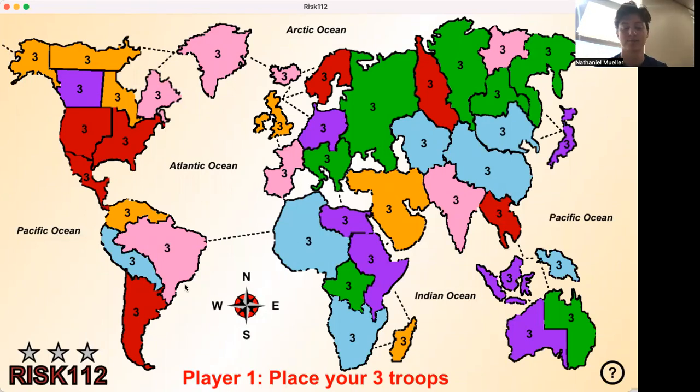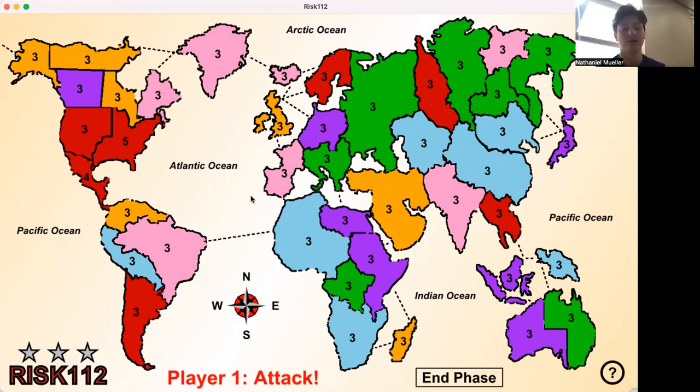So the first phase is placing your troops. And so say I place some here and here and here. And then you immediately go on to the next phase, which is the attack phase.